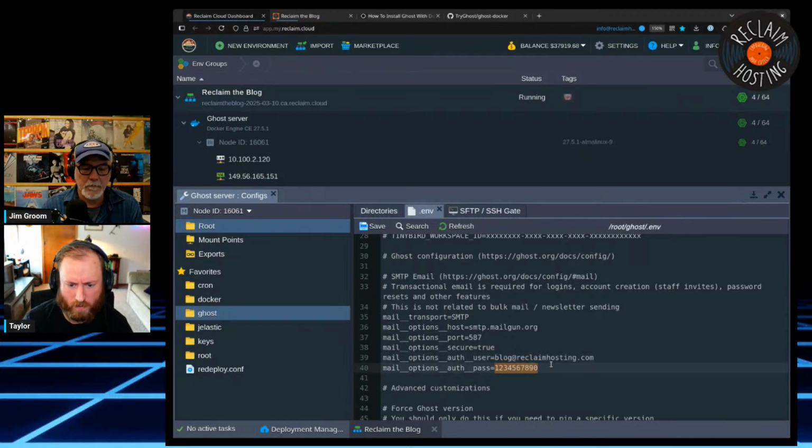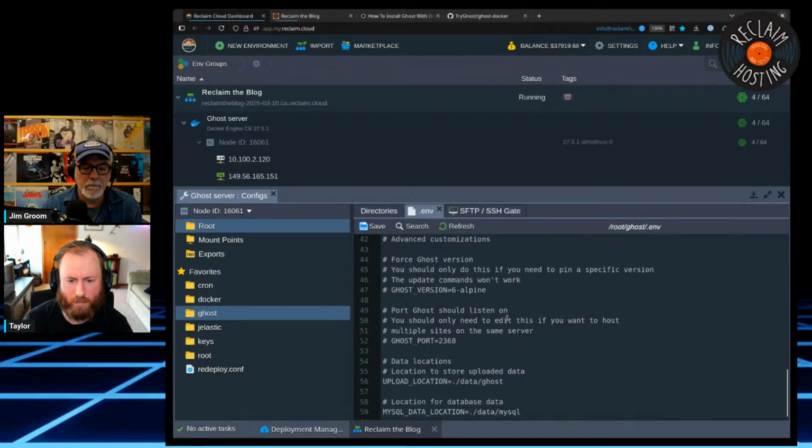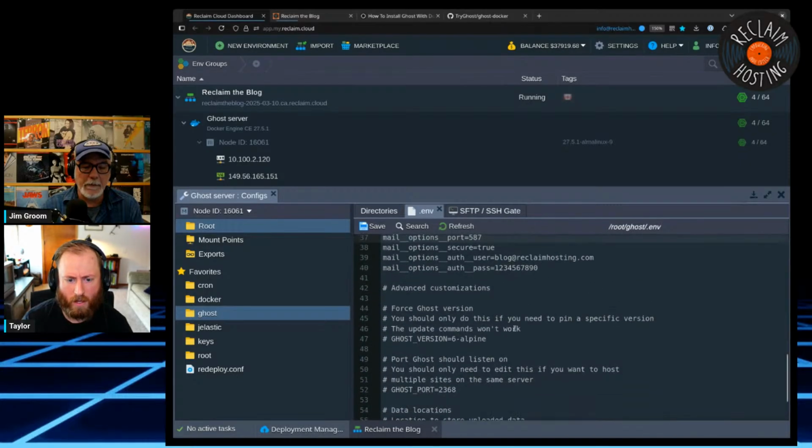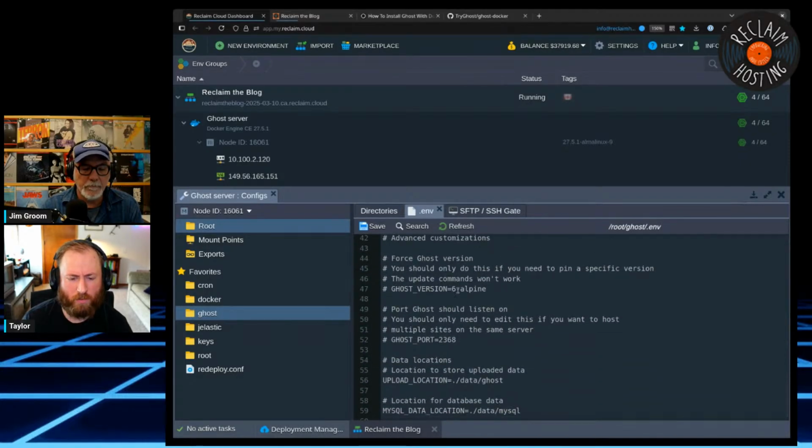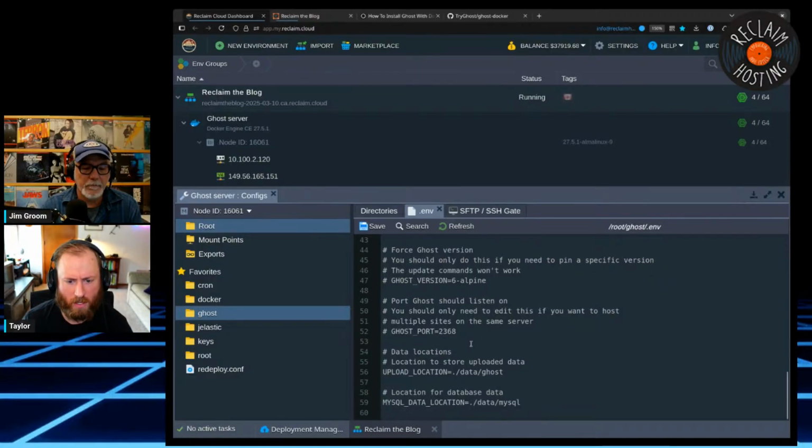So I'll just leave that bogus password in there for now. Advanced stuff: you can force a specific version, but we don't need to do that. We'll just run the latest version. We can force a specific port, but we don't need to do that because Caddy will handle that stuff. Thank you, Caddy.